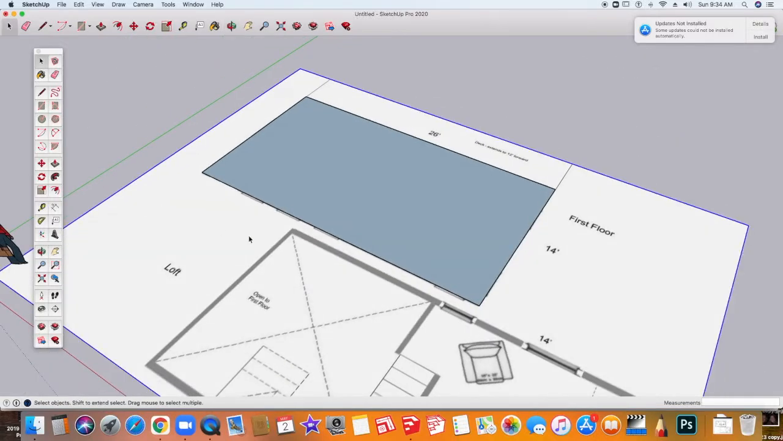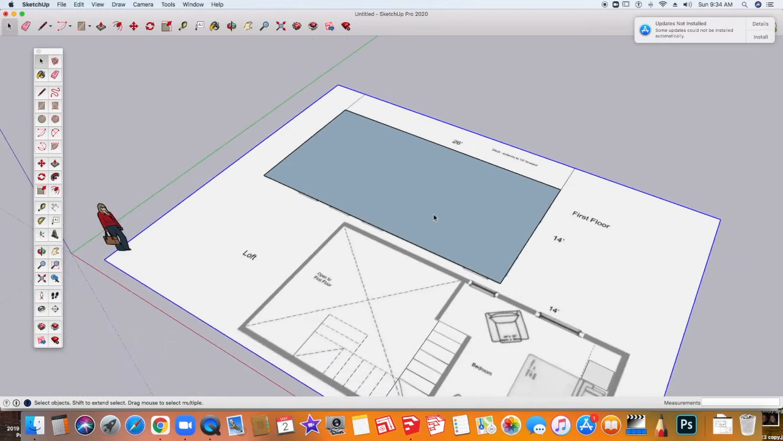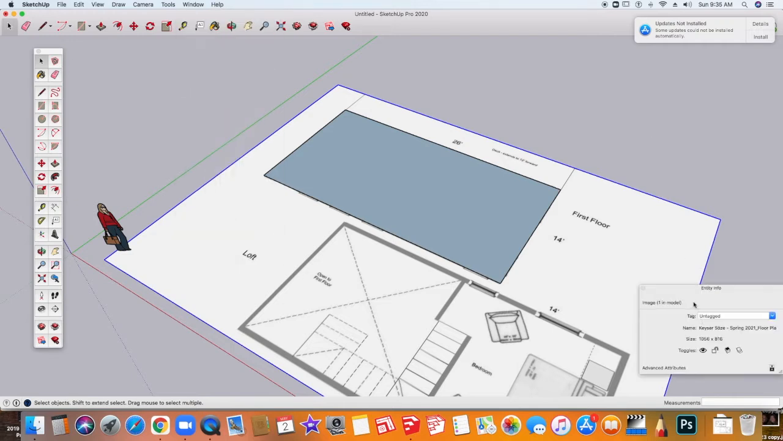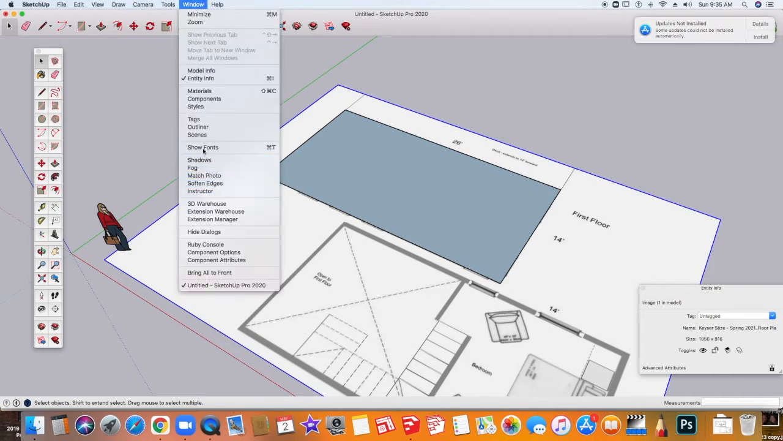When I brought the floor plan in, it was its own group. I'd like to assign this to its own layer, and you'll see here is the actual floor plan. I do want these to be separate because at some point I'm going to want to turn off this floor plan. I'm going to select the floor plan and go up to Window and select Entity Info Box, which is right here on the lower left, and I'm going to select the tags layer.